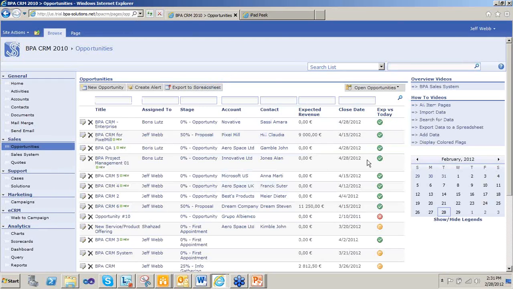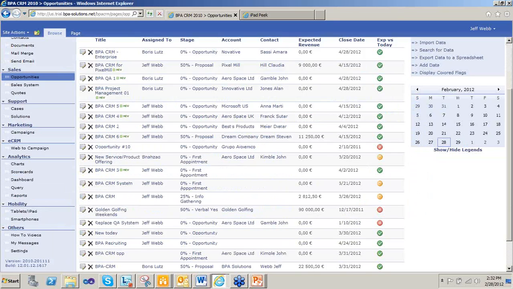Let's see if I did it right. Yep, now he's green. So yellow means you're kind of meeting expectations. Green means you're all good to go. Red means you're behind on something. Of course, again, this is configurable, the rules on that. Since it's SharePoint, it's pretty easy to do. You can set your own logic up there.